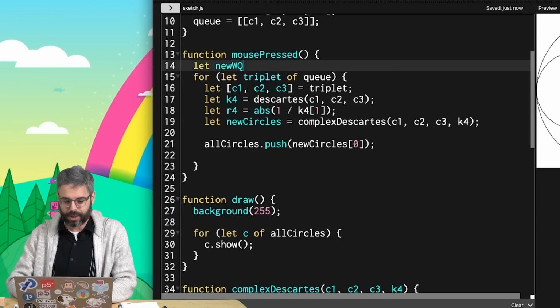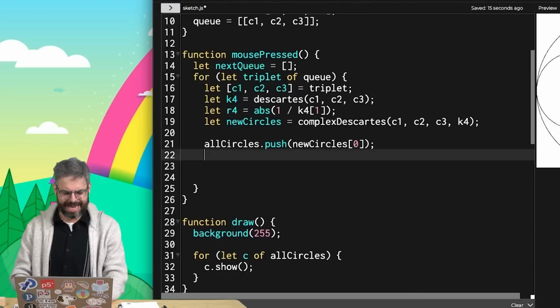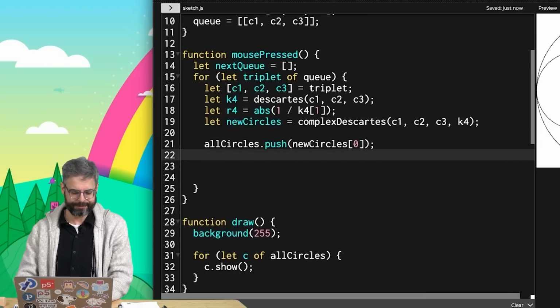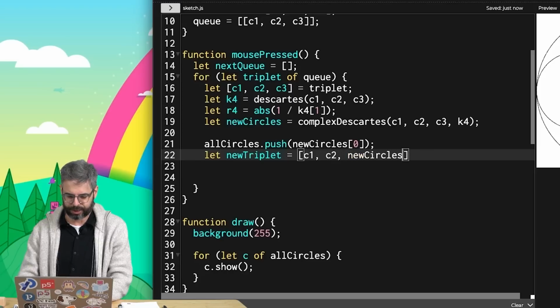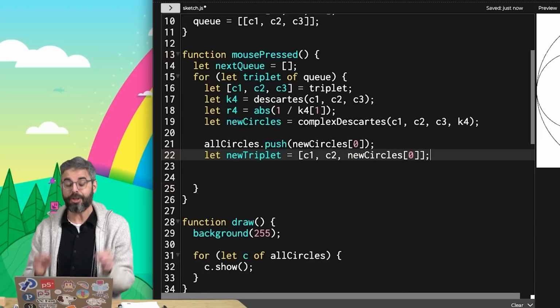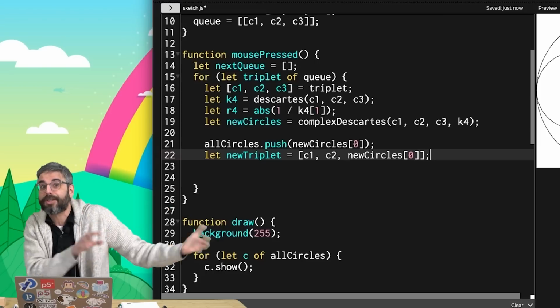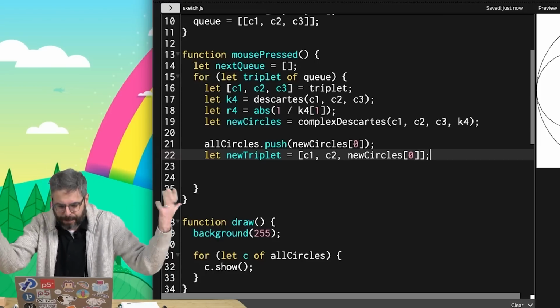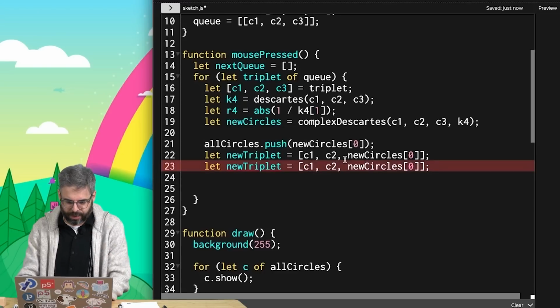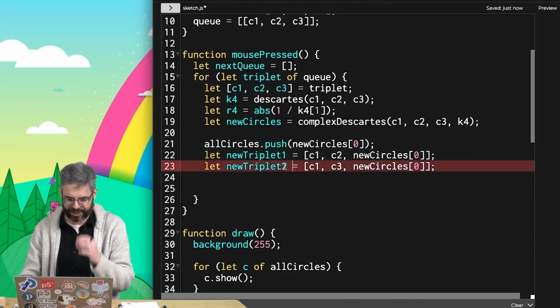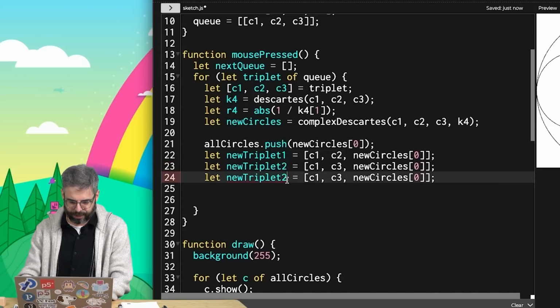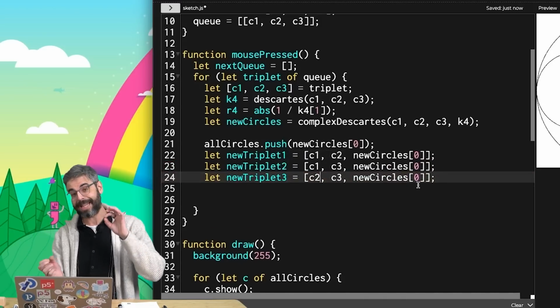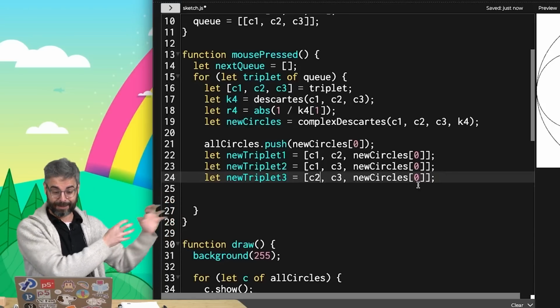So I need to have a new queue, their next queue, I'll call it, is an empty array. And next queue, or new triplet, is equal to C1, C2 with new circles 0. Like basically, this new circle is mutually tangent to those first 3, so I have 3 new triplets. I have it with C1 and C2. I have it with C1 and C3. So new triplet 1, new triplet 2. I might not need all these separate variables. And new triplet 3 is with the new circle and C2 and C3. So these are all the possibilities.